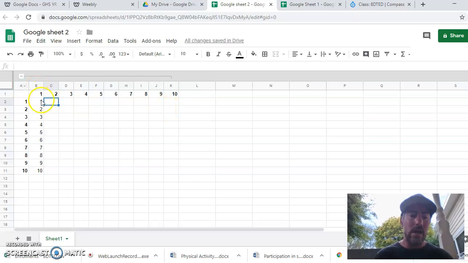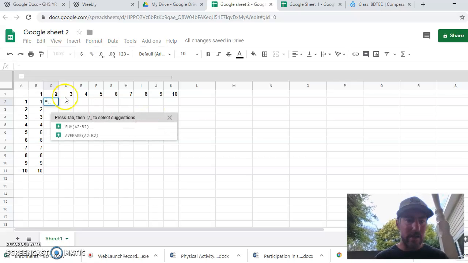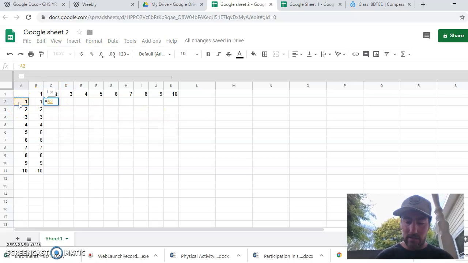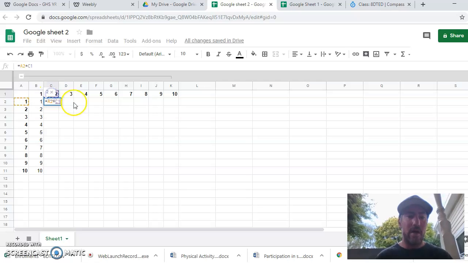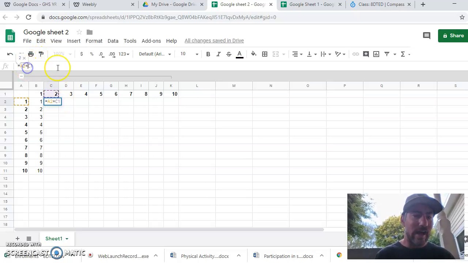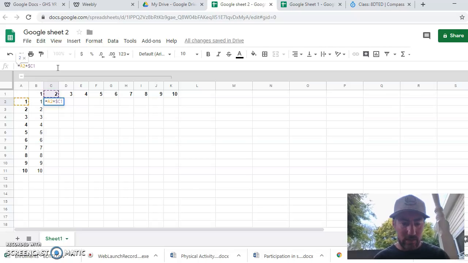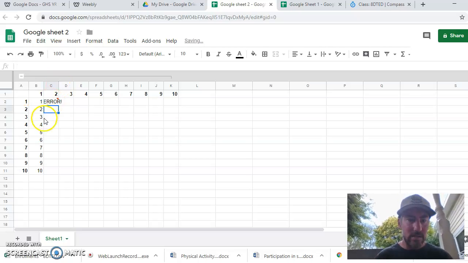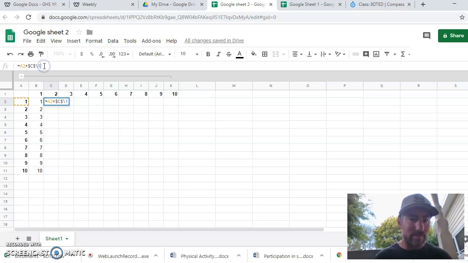So now, let's try the next one. I can't just copy and paste that over, so I need to do the same thing again: equals that cell multiplied, Shift 8, by that cell. Press enter first, then change it. So $C, $1, enter. I typed something else in, I typed a backslash 1. Don't know why I did that.